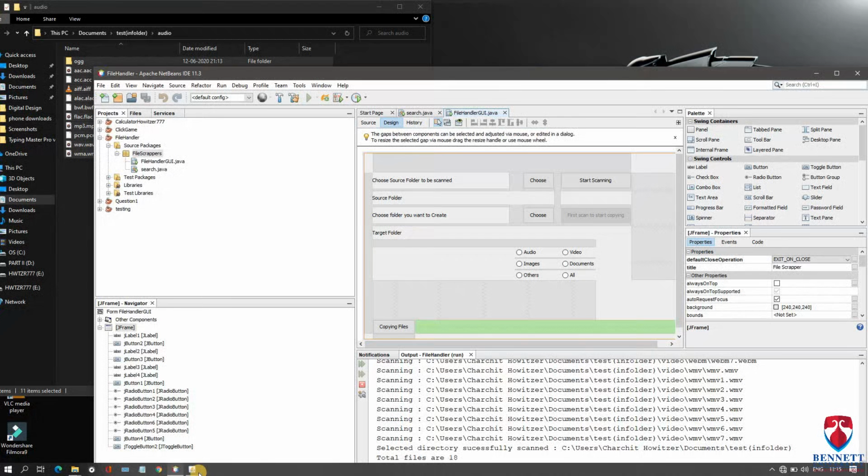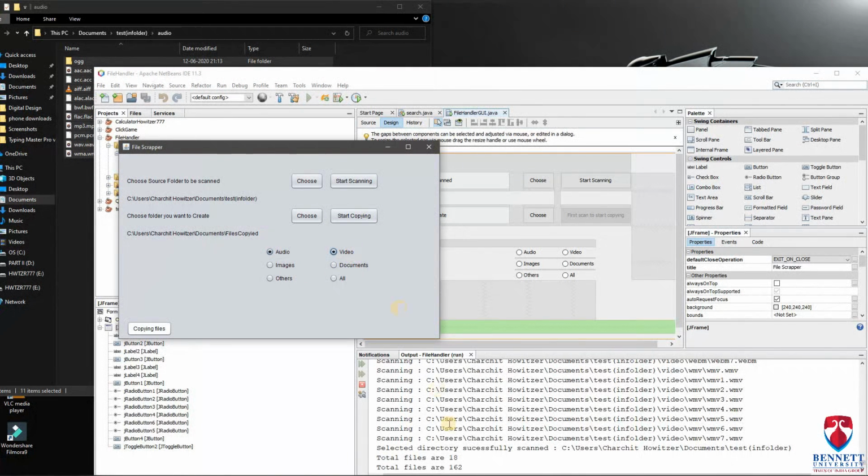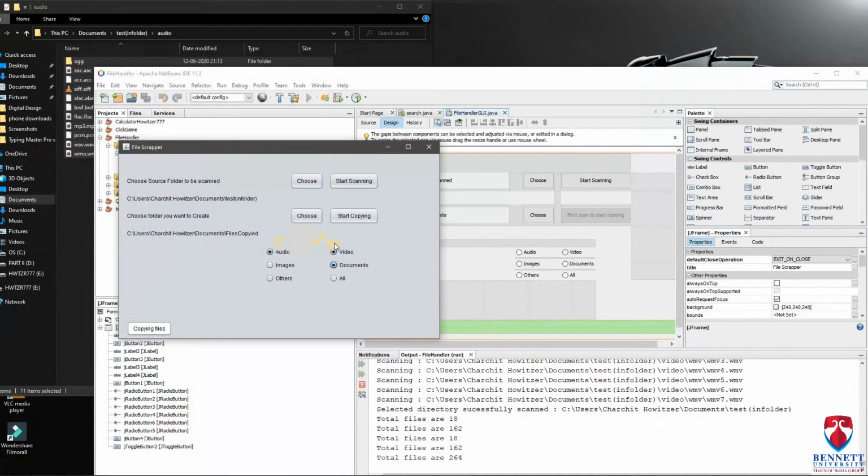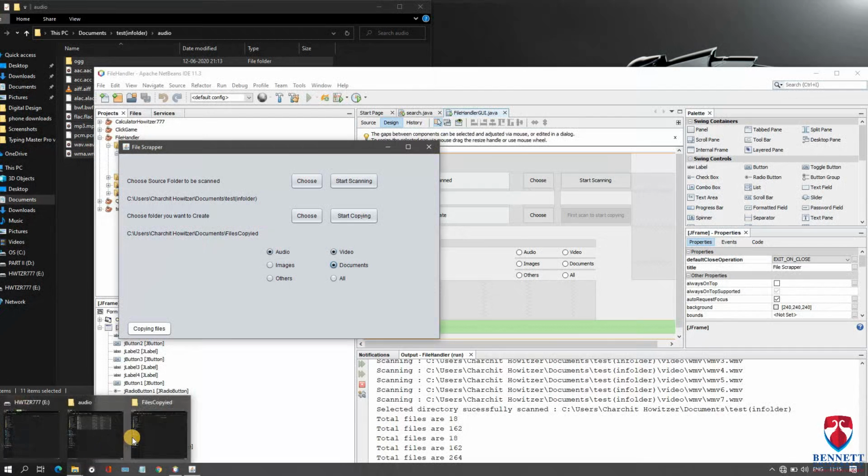Now I want to select some more. I want to select video. So now the total files is 162. Now if I deselect video, then the total files become 18. So I want to move only audio, video, and document files to our destination folder.